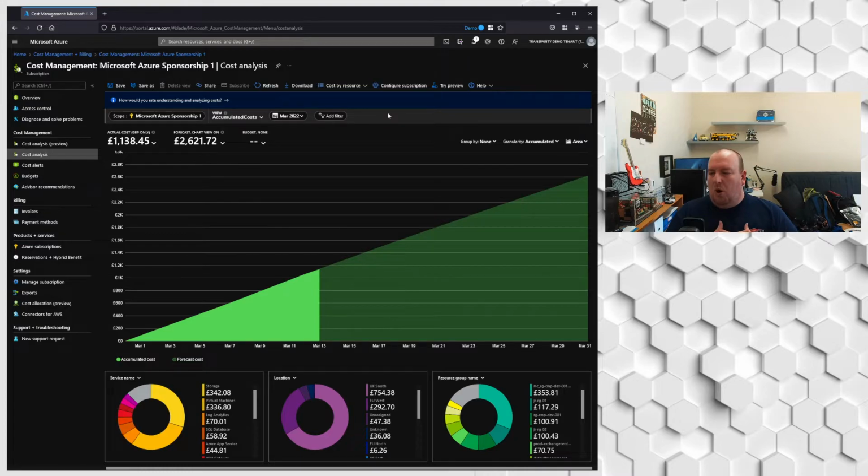And what am I spending the most on month to month? And how much are my costs increasing over time? So the first thing that we need to do is, at the minute, we're looking at monthly data.